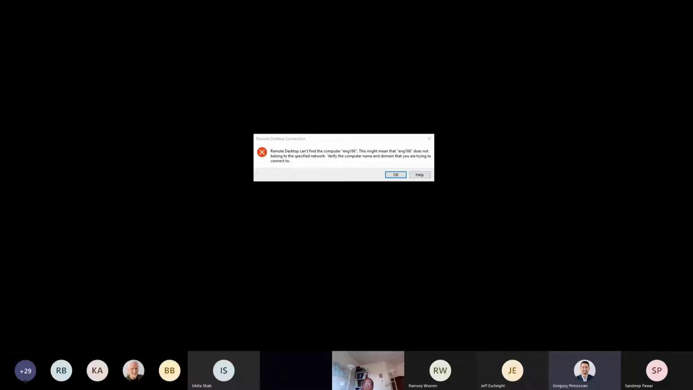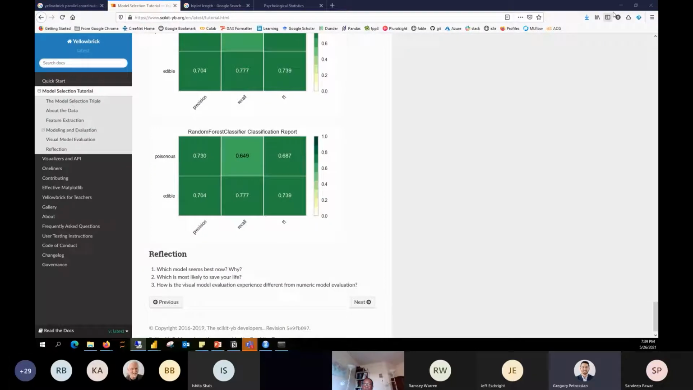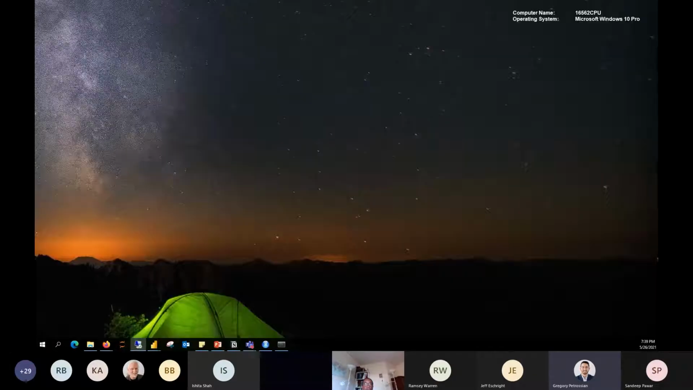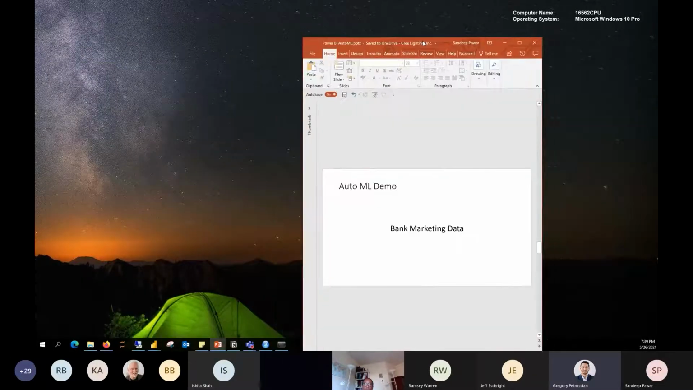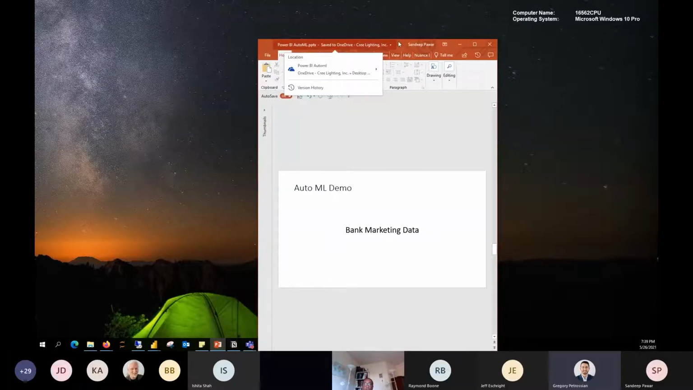Not yet. I see a black screen that says the RDP can't find the computer. Okay, there we go. It's a yellow brick. Oh, almost there. Okay. So do you see my screen?